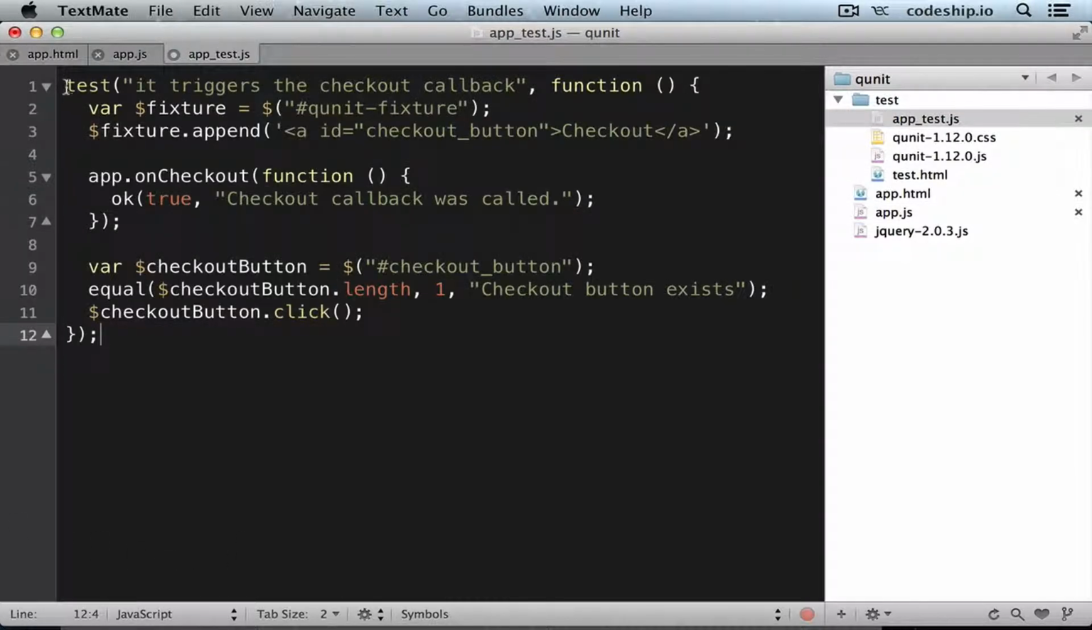To create a test, we call the test function and pass it a description of the test and an anonymous function containing the test code. We insert a checkout button into our test environment. Then we set an onCheckout callback that makes sure it was called. Afterwards, we validate that our checkout button exists by asserting that the jQuery selector matches exactly one element. The texts we add at the end to the ok and the equal functions describe what the assertions do and will also show up in our test results.